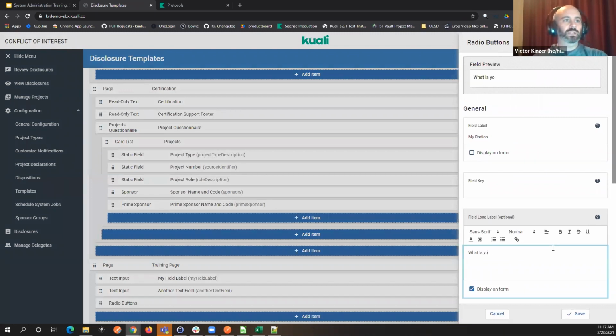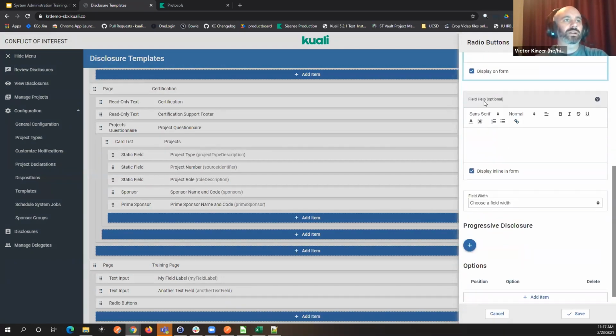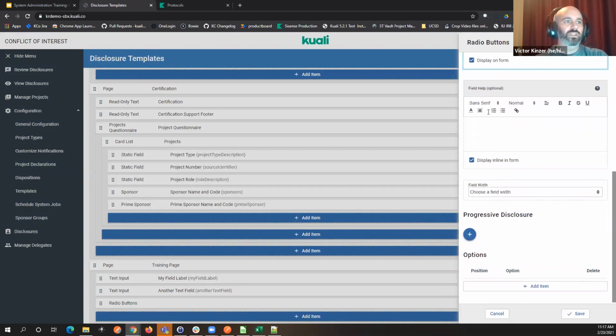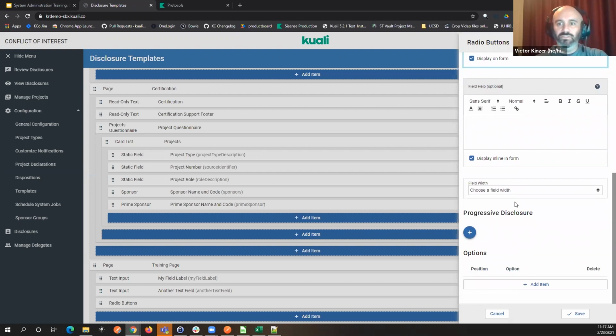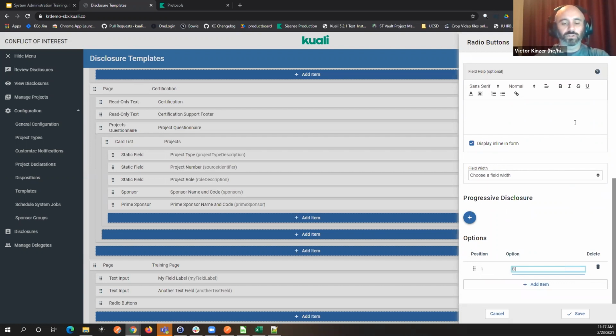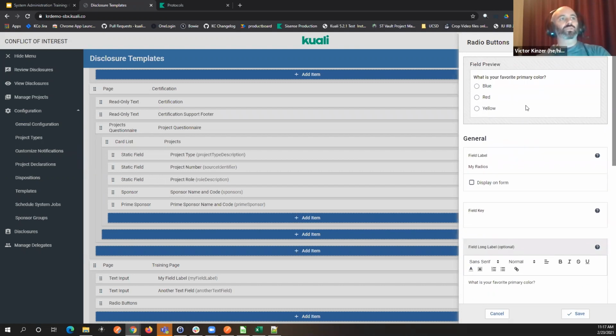And we'll say, what is your favorite primary color? And then I can come down, I have the same field level help, field label long and width, all of that is exactly the same. But now under options, instead of placeholders, I can put selections: blue, red, yellow. So now if I come up and look at my preview, the options that I've put in place are now available as radio button selections.